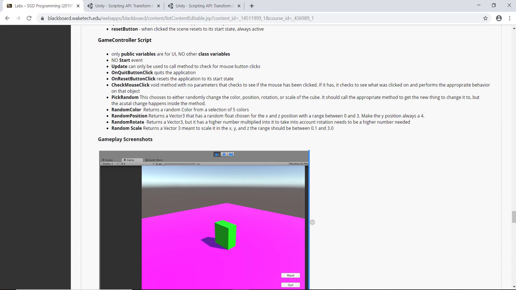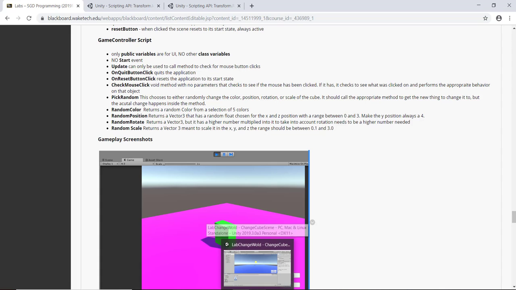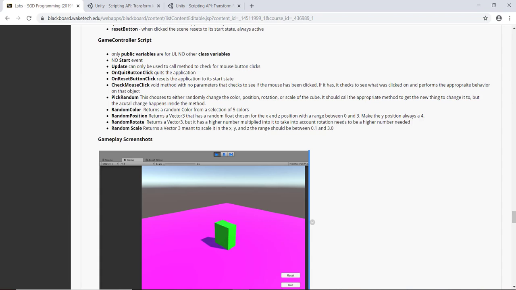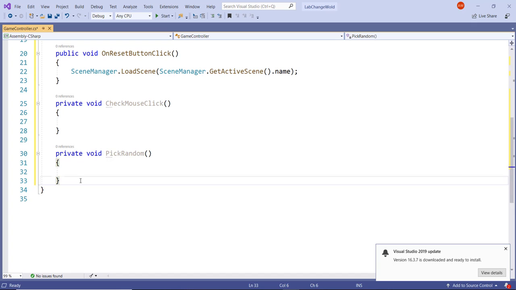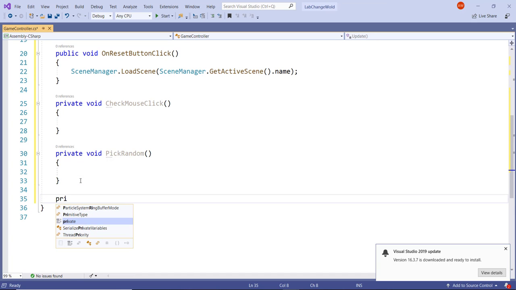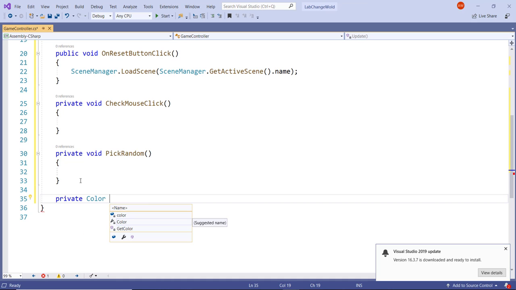So let's go back to taking a look at the requirement. Here we're going to need those 4 methods that are going to return values. The random color is going to return a color, and then random position, rotate, and scale are going to return a Vector3. So let's work on these and setting them up, and then we'll figure out a little bit the requirements. So let's go back to our script here. So we have 4 methods, is it? So one is returning a color, and then random color is the name of it.